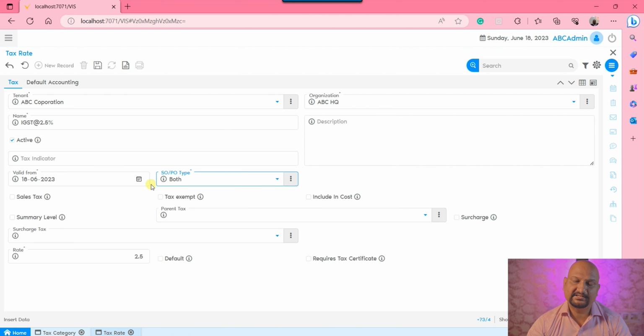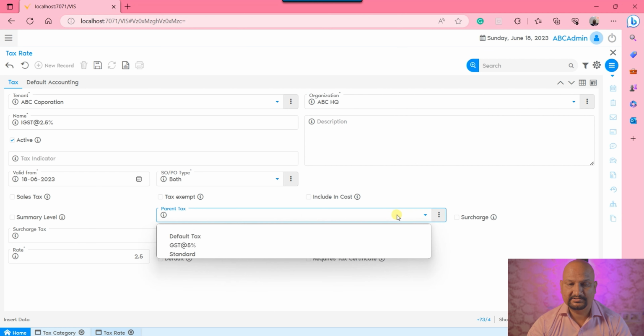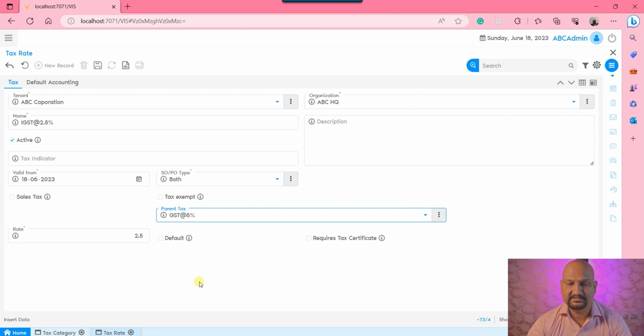If the tax rate is tax exempt, then you would be able to mark this. Now, I have defined that the IGST is 2.5%, but it is the child of my GST 5%. So I will say it is the child of the GST 5%, and I want to save this.